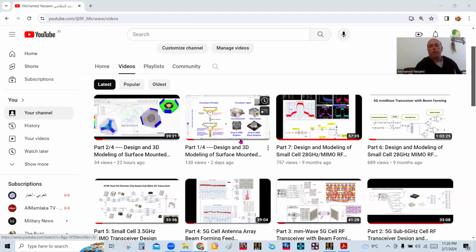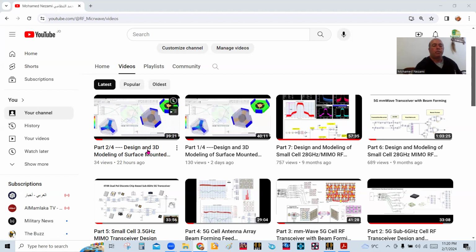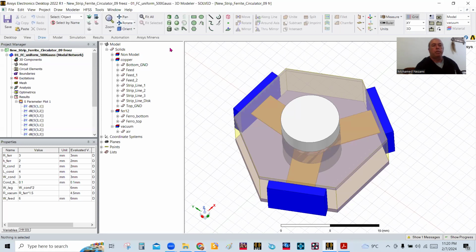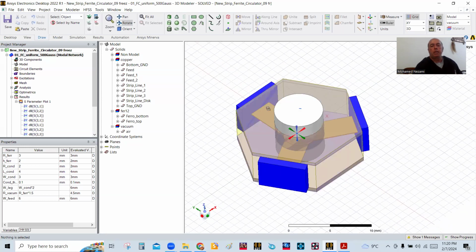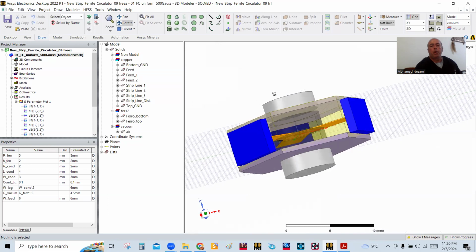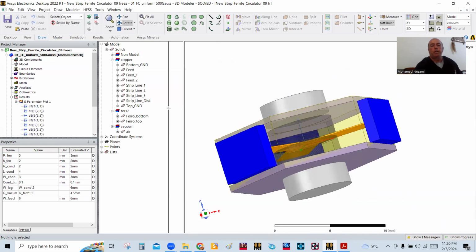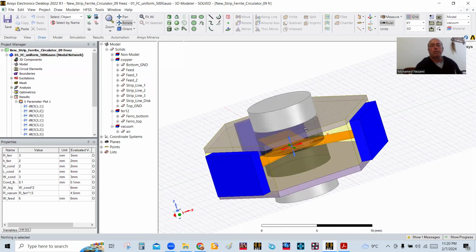We started the first part in the four-part series with the details of overviewing the theory behind the design and modeling and even application of ferrite circulators and isolators. Then we covered the microstrip ferrite isolator design and modeling using ANSYS HFSS. That's this video here. Today we're going to cover the third part of this session, and that is to go over the design of the strip line ferrite circulators.